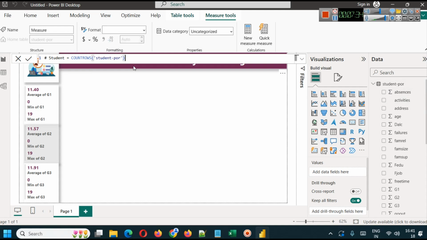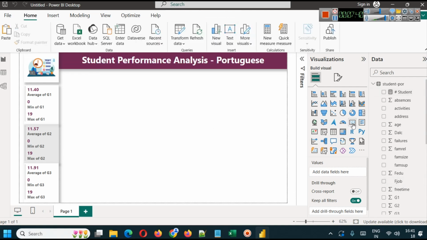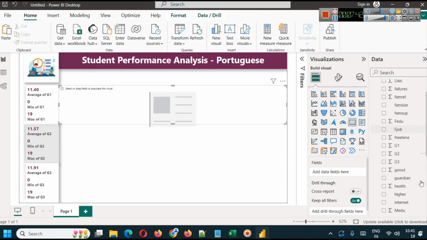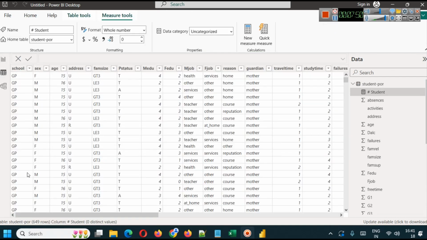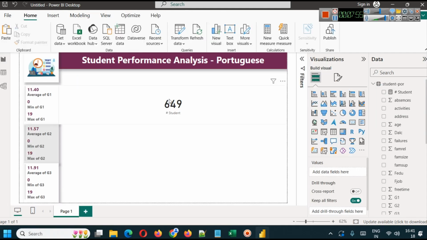So this is the table name, and let's see if it will give the correct value. First, let's visualize it in a card value, and this is hashtag student. We can see 649, which we can verify from the column count here, 649. Now why are we doing this? Because this is average grade, right?